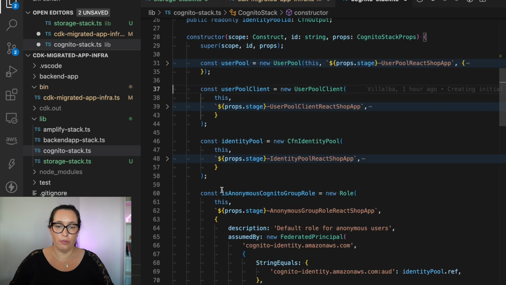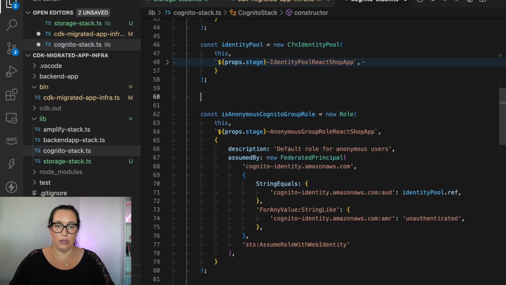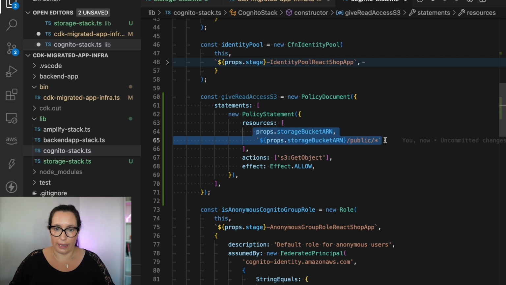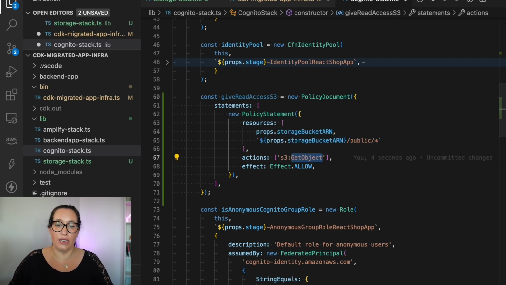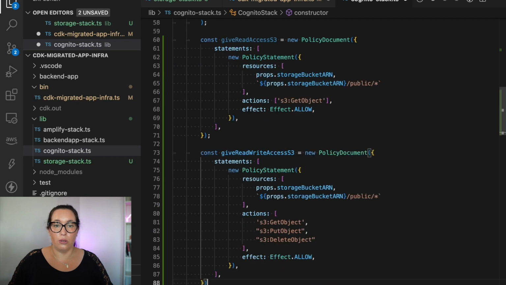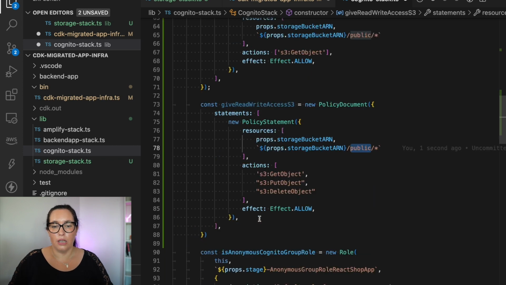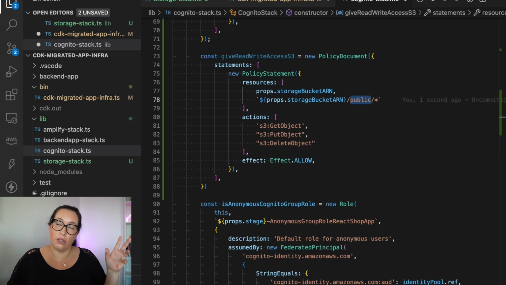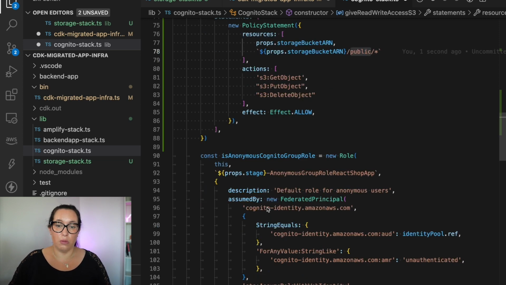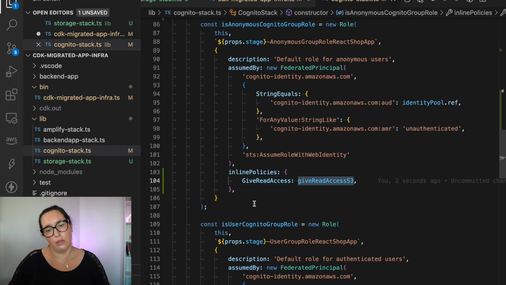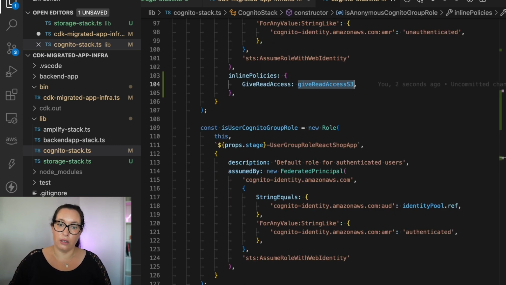So that's important. In the Cognito stack, you will be able to see that we are going to create this policy with the capability of accessing this bucket. We want to give an exact bucket ARN, and we are allowing only the get. So this is a read access that we are going to give to the guest users, and then we are going to give write access to the authenticated users. In this way, the authenticated users are able to upload images and the guests are only able to see the images. And then basically we can just modify those roles and add those inline policies to the anonymous role and to the role with the authenticated user.